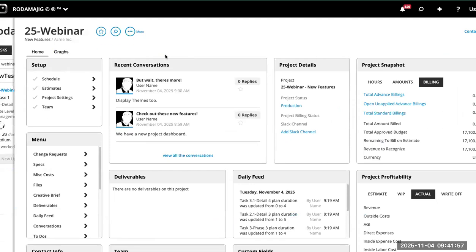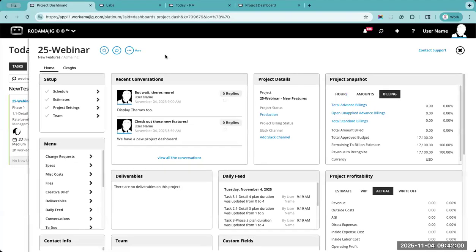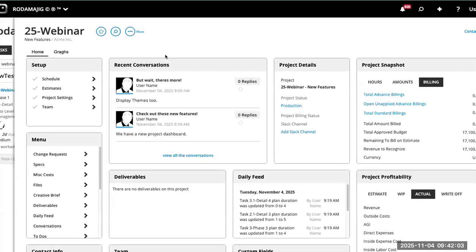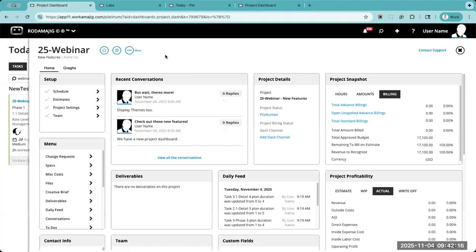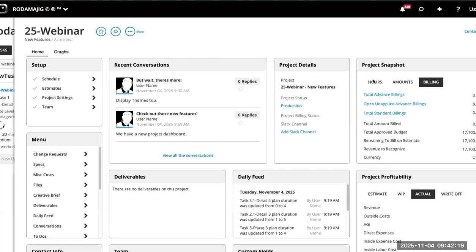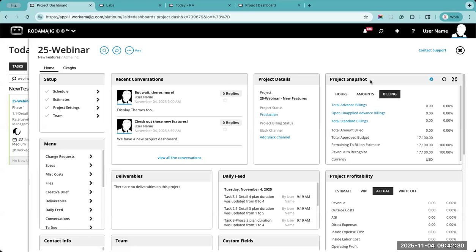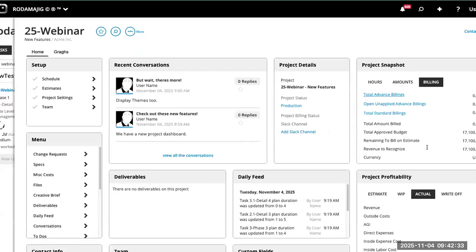Now, as far as who can see what on these project dashboards, keep in mind, right now, it's kind of one size fits all. Once you make the project dashboard beta visible, this is basically what everyone is going to see, just the layout itself. I will say security rights still apply. For example, you might see the box or the widget for project snapshot, but if you don't have the security rights to see budget information or invoices and stuff like that, you'll still see the widget box, but it may just say you don't have access to view this information.